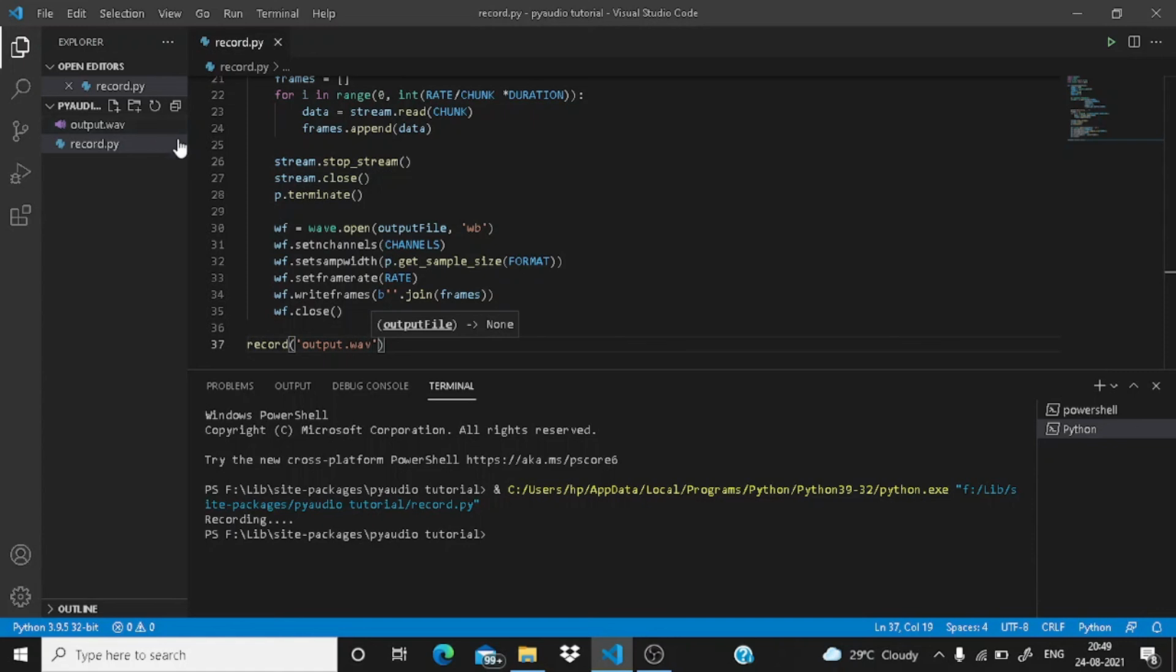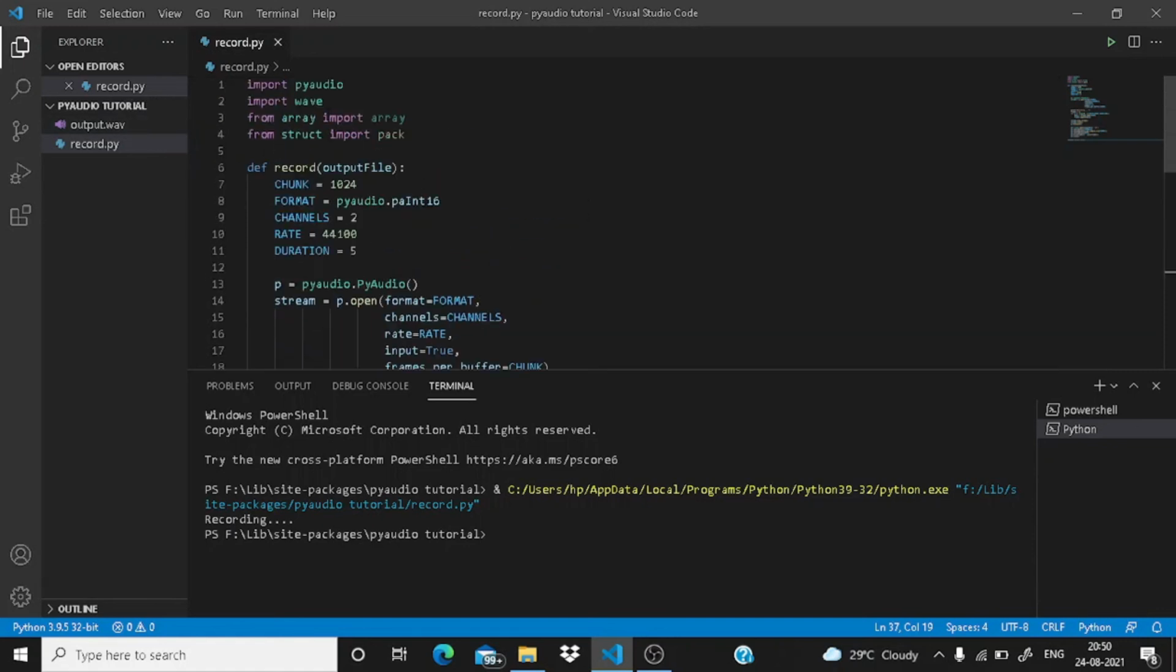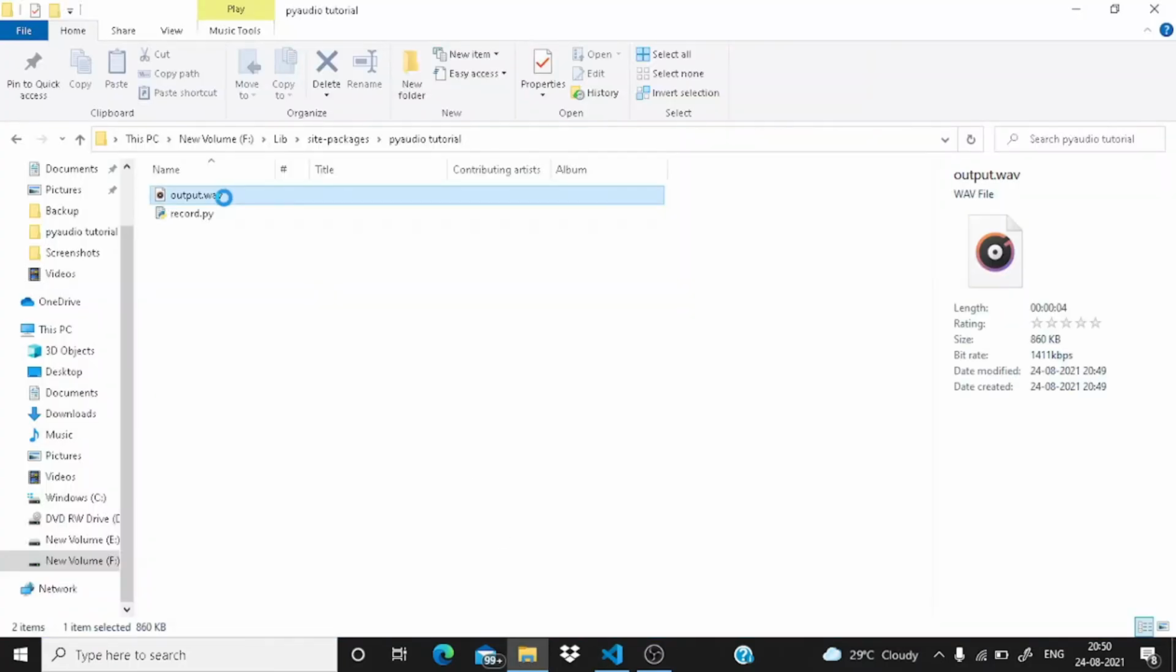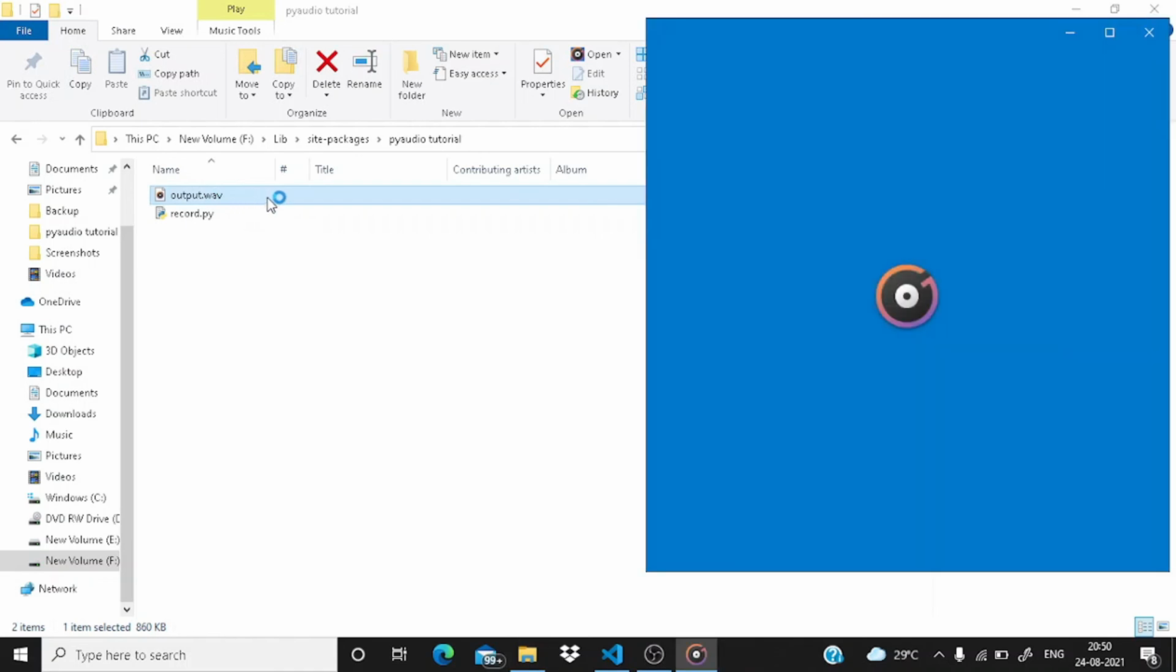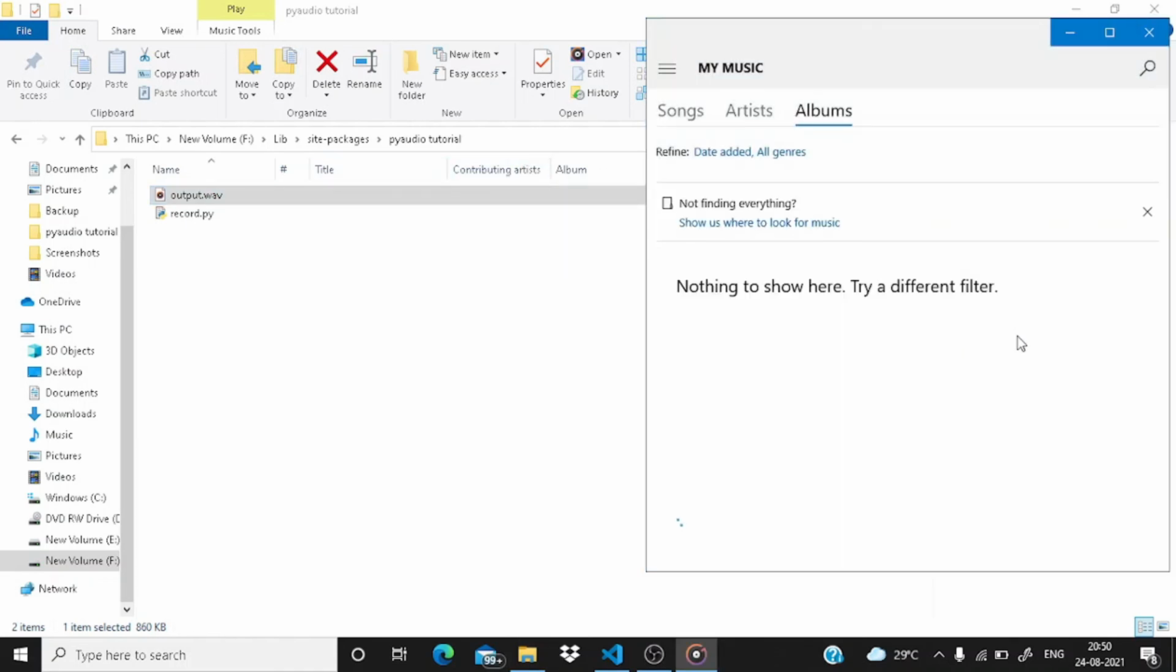But now you need to play it with the help of PyAudio. How will you do it? I will answer this question in my next video. Before that, let me show you that it is working. Let me open this output.wav in my system audio player.